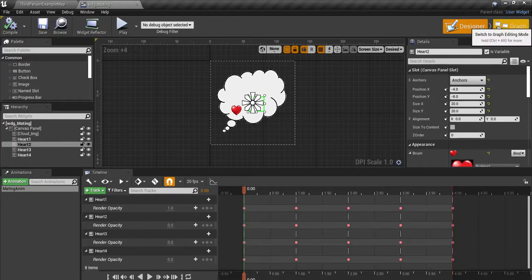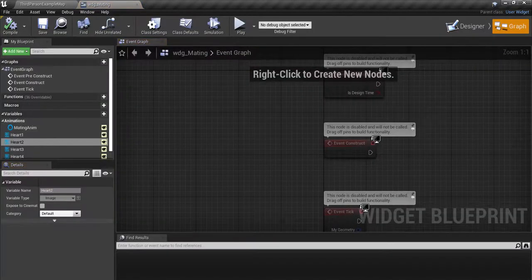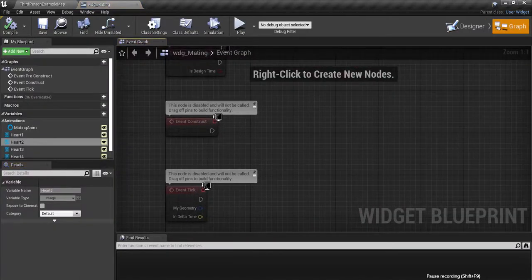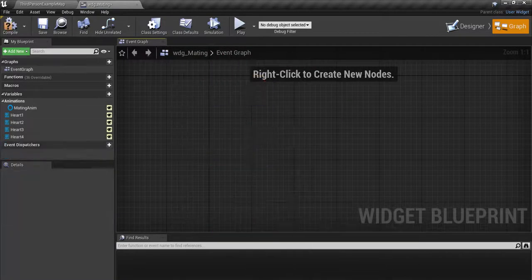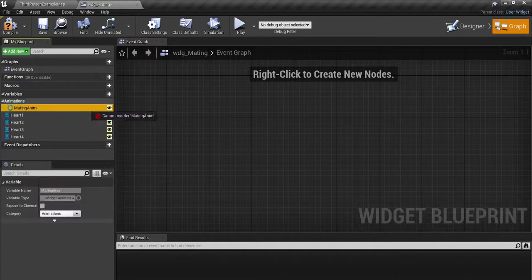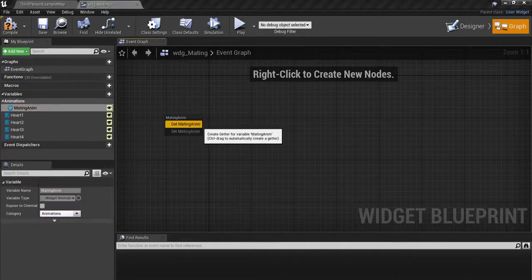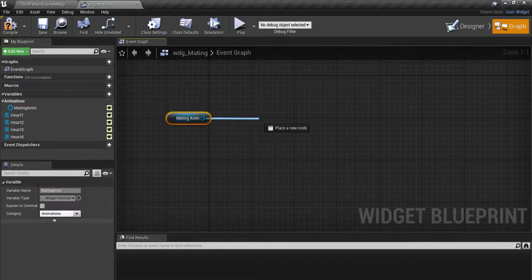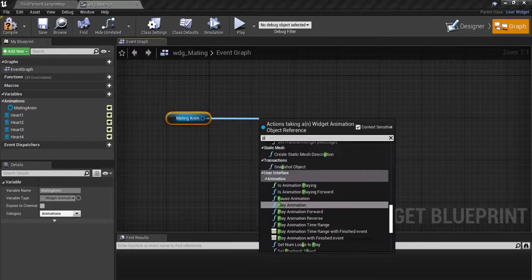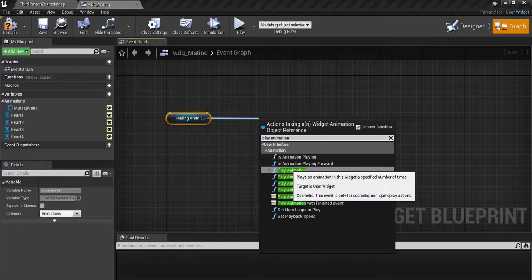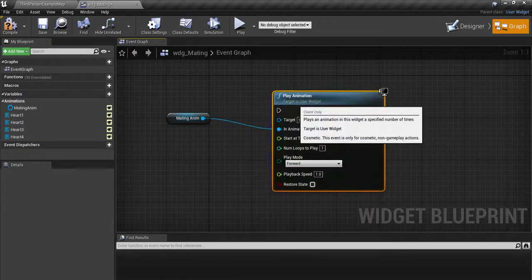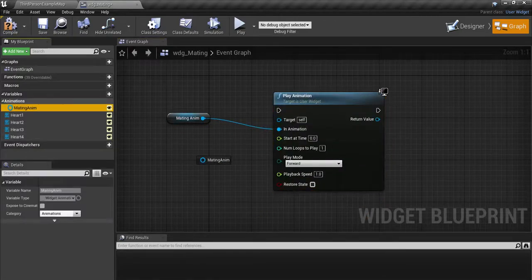And now let's go to the graph. And let's delete all 3 of these nodes here. We'll bring in our mating anim. And we'll say play animation right here. And the target is going to be, oh wait, we already have our mating animation.